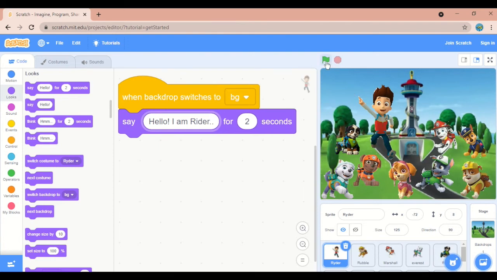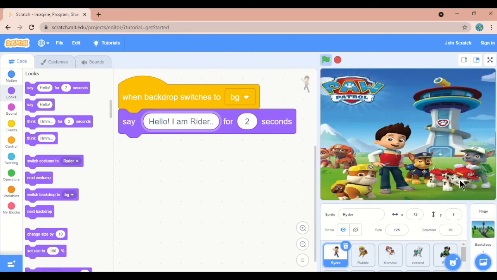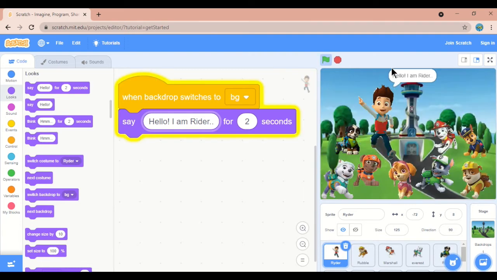Now let us see what happens when I click play. It is showing the first image, then hello, I'm the Rider. But all the other characters are there, no? We don't want all of these. So let us see how to make changes for all of these. We have already done the program for Rider.